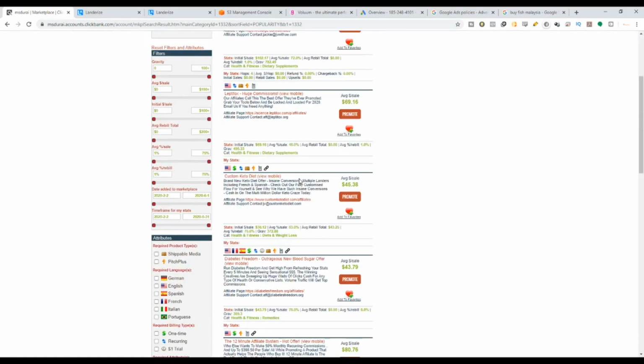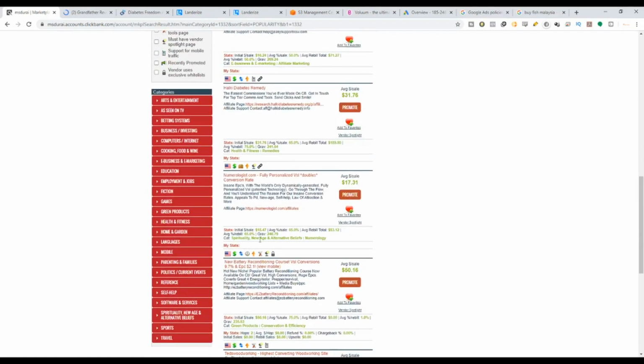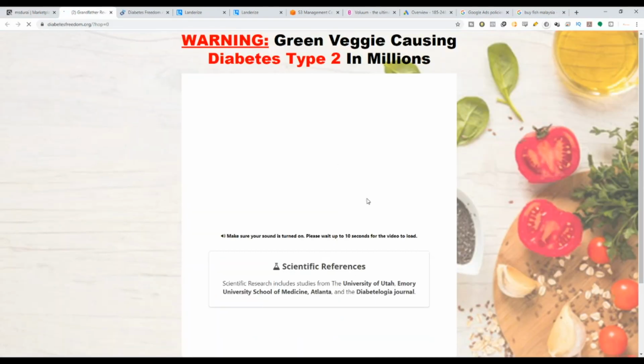Let's just go for the first page, guys. Usually I've done all the offers on the first page. Oh, Diabetes Freedom. I've not done this before. Let's check out Diabetes Freedom. Mostly all of the others I've already done.